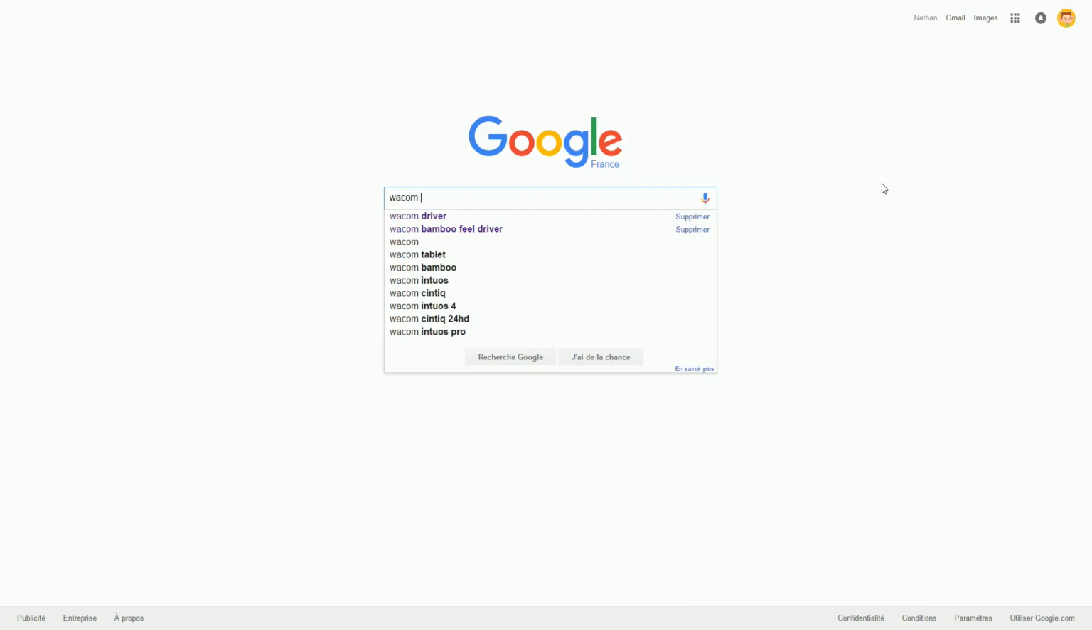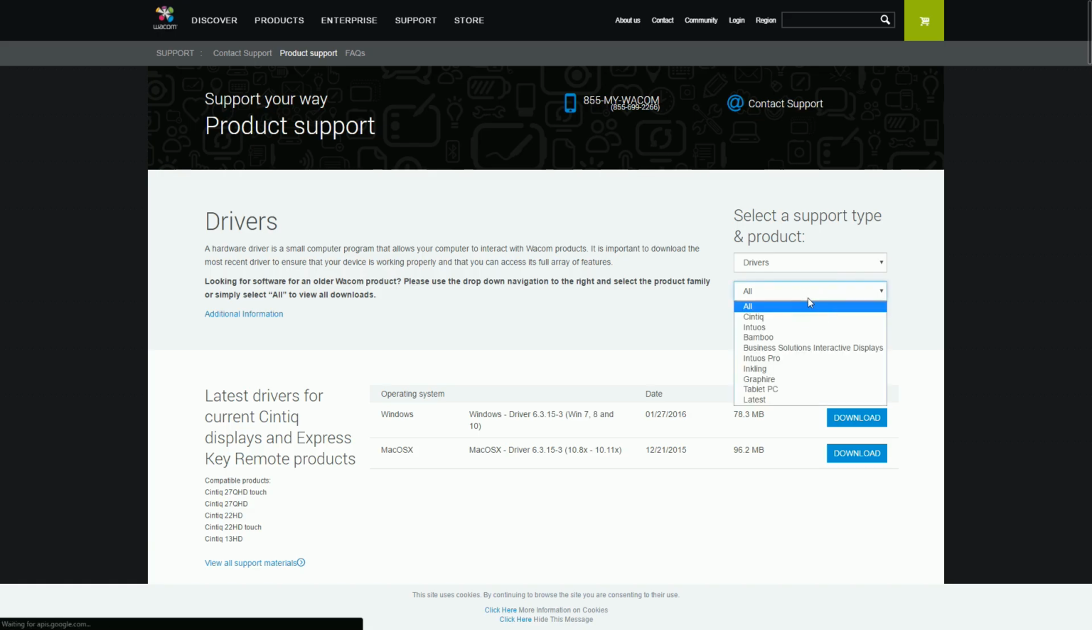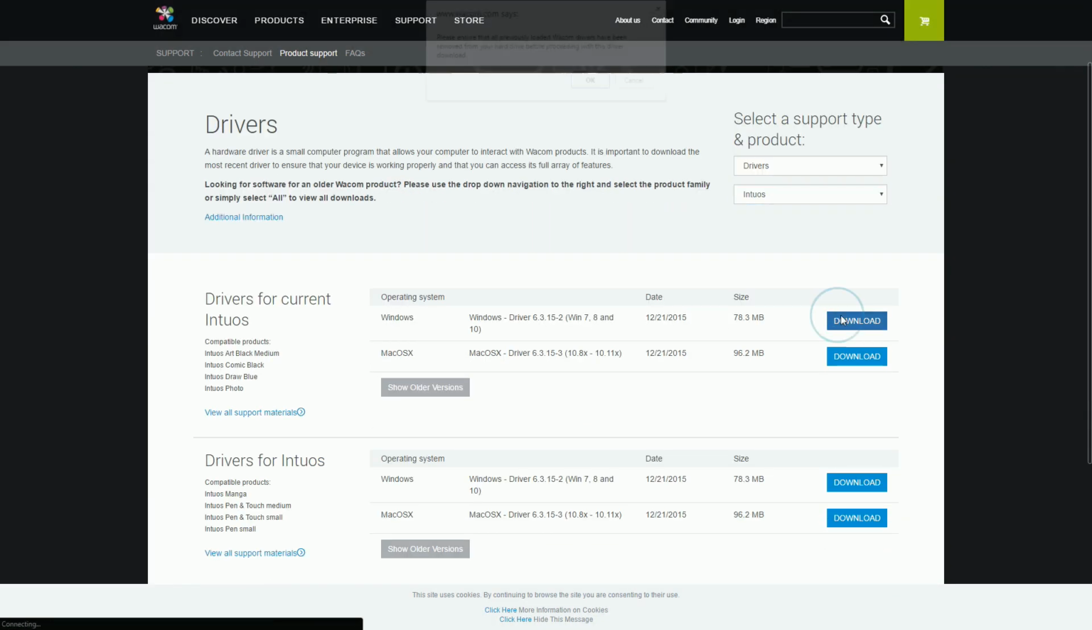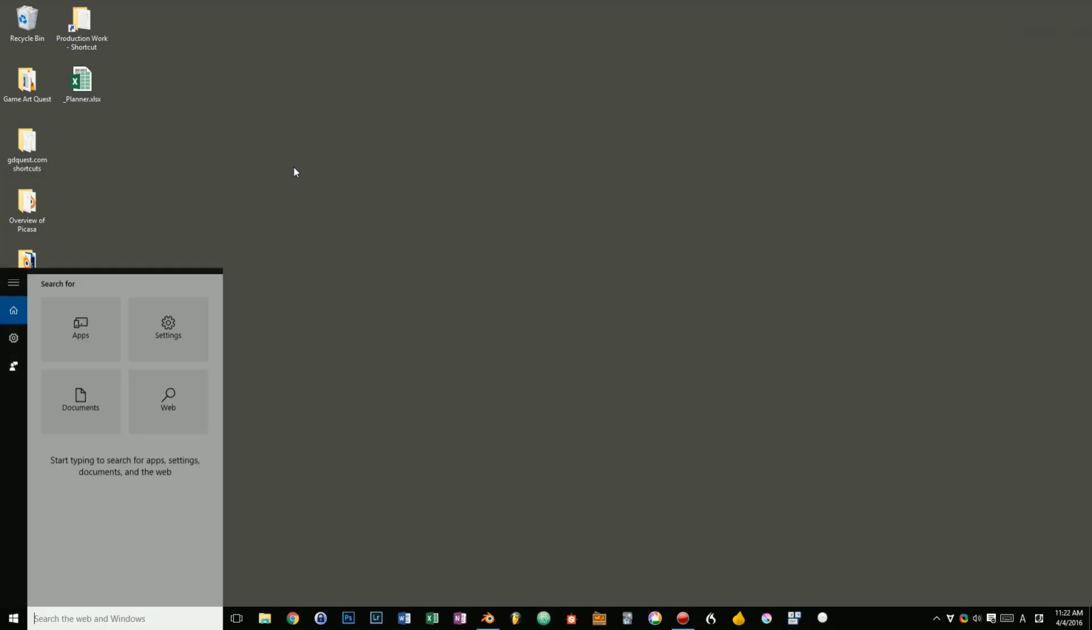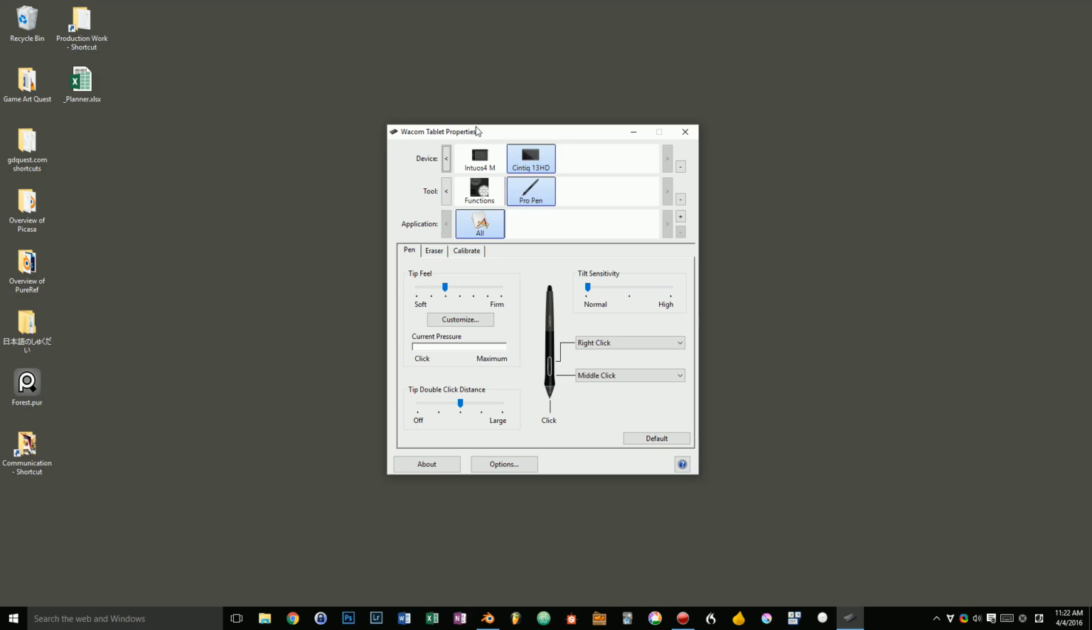Wacom devices come with an application that you can find on the official website. It both contains the tablet's driver and it allows you to change your device's parameters. To change your tablet's options from your computer, you have to open the Wacom Tablet Properties panel.